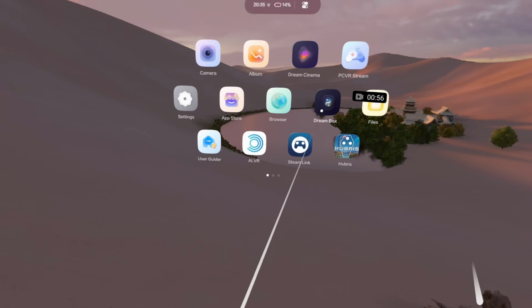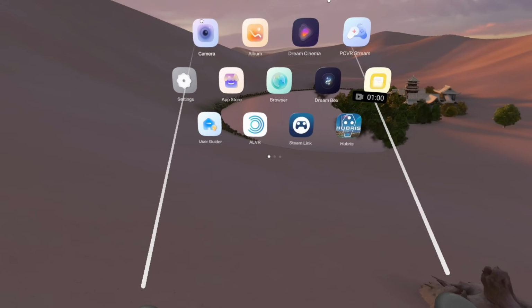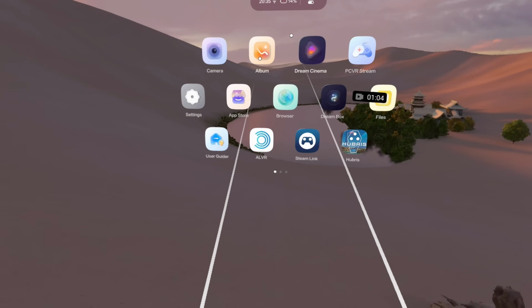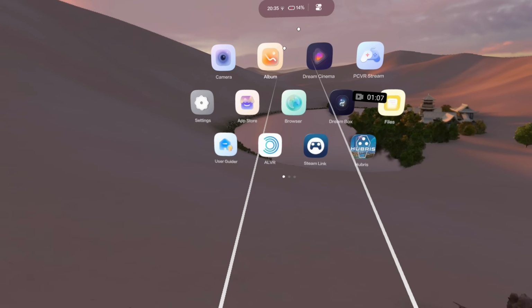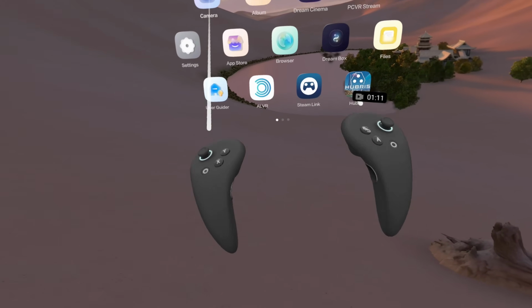Yes, but it also has eye tracking and finger tracking. So I could actually put this into eye tracking mode, and it would just work like the Apple Vision Pro. But it's in beta, so I'm just going to show you the stable thing here with the controllers.